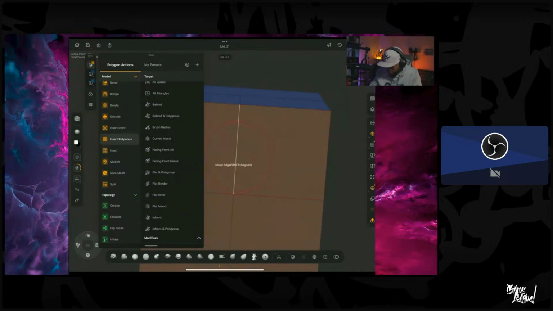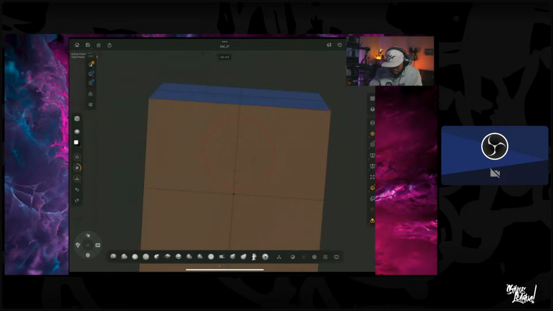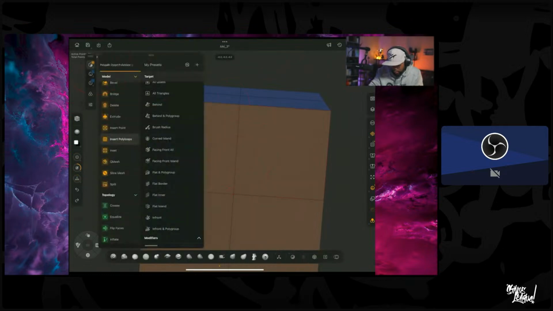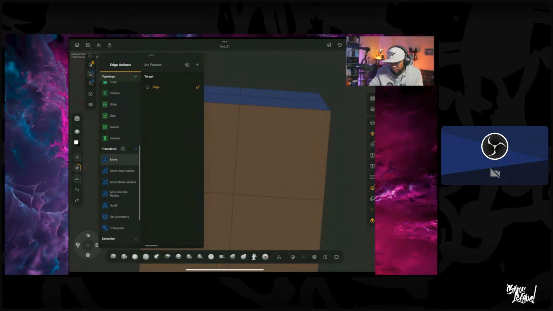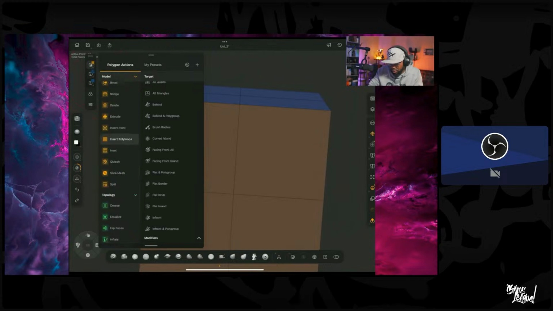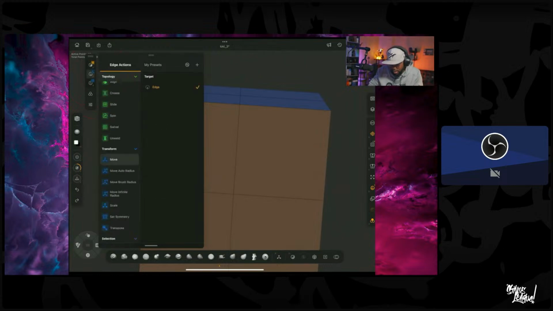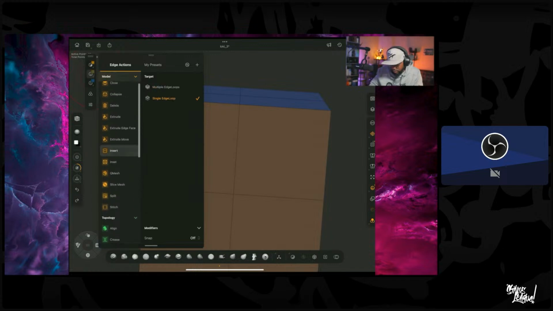If I go here, loop, grid. So if we go here, let's move. So you got face actions. I need to be inside of the vert action, and inside the vert action, I was on move and not actually on insert. So now that I'm on here, I will go to insert, single.